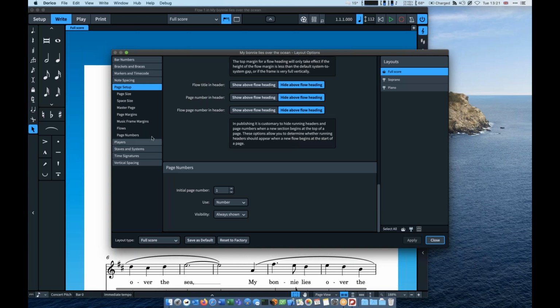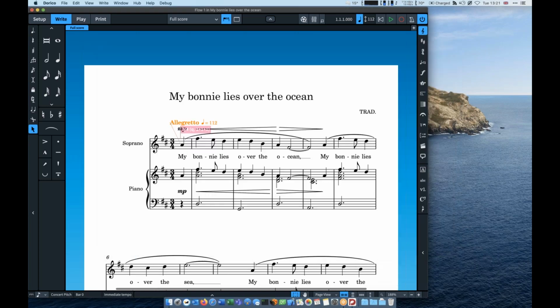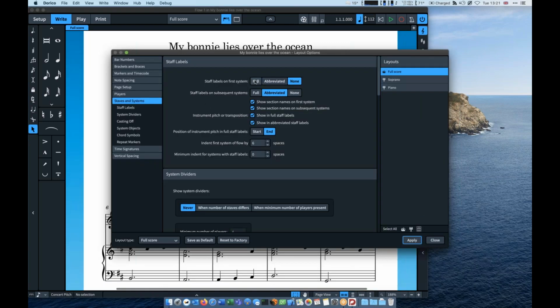One other thing we might want to do here is show full staff labels on the first system. So we can do that on the Staves and Systems page, and you can see now that it shows the staff labels there. But if we don't want those, again, it's very simple to turn them off. And again, if you wanted short names on the next system. So the layout options dialog is a good place to look for all of these types of options to do with basically how the music is going to appear when it's on paper.